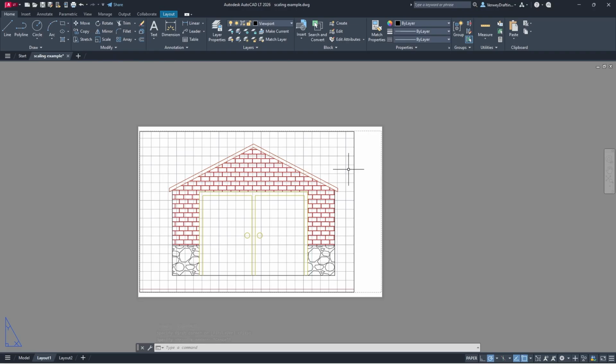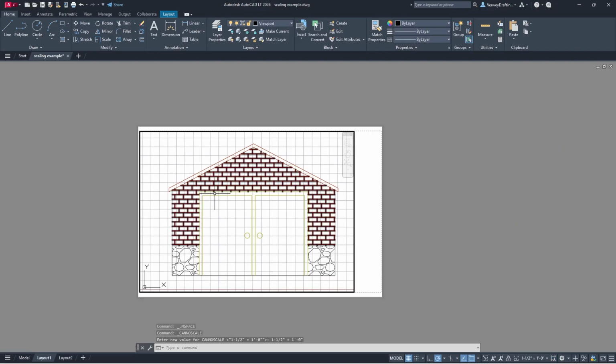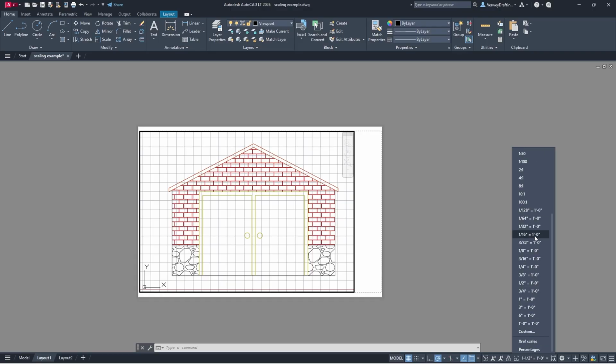So with that said, what you want to do is click into your drawing and your scale is going to show up. So you can see here we have our metric and then we have our standard here as well. So the one that I was using before actually showed up right here. So I'm just going to click that and it's going to automatically adjust it to my 1.5 inches equals 1 foot.